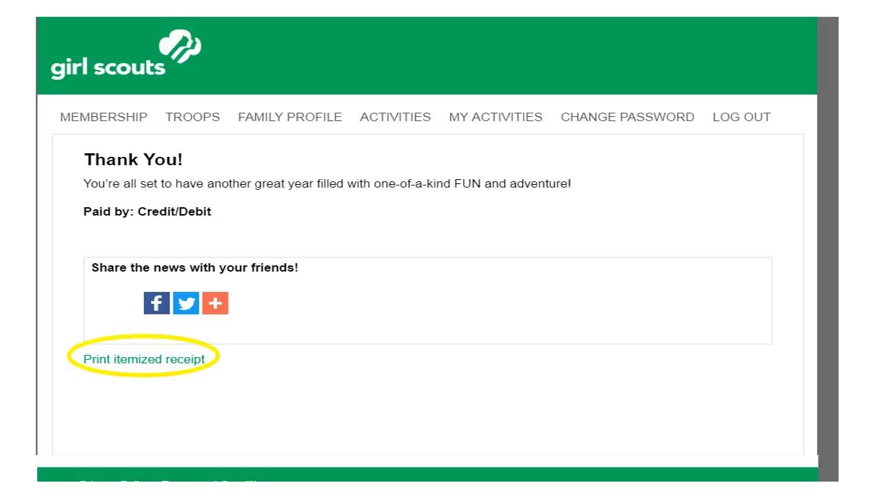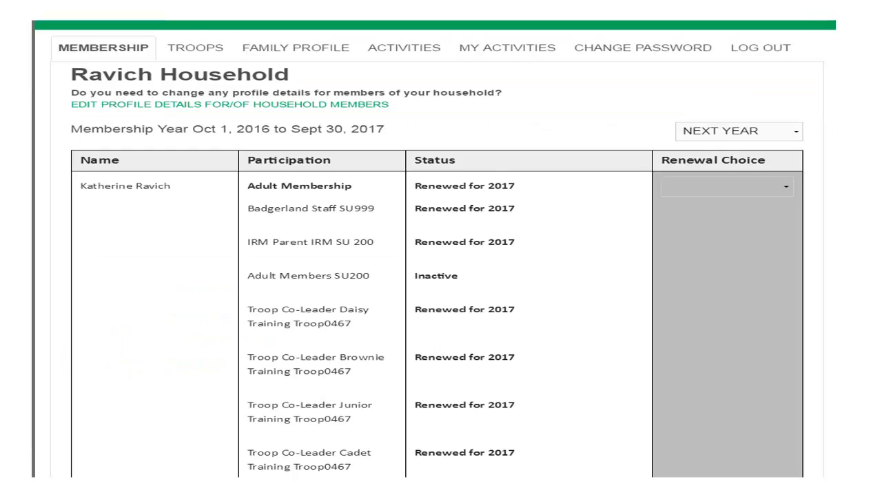Something to note on this page, this is your only opportunity to print an itemized receipt for this transaction. So just note that if you're interested in printing an itemized receipt, this is where you do it. And this is the same for when you pay for activities. When we get to that section of the presentation, this is also the same screen that you would use to print the itemized receipt. So we'll go back and see if I was successful. And when I return to the Membership tab and I look at next year, I can see that I was successful and I am completely renewed for 2017 for all my active roles.